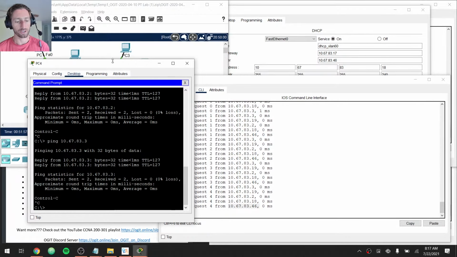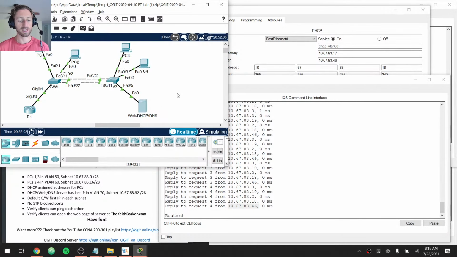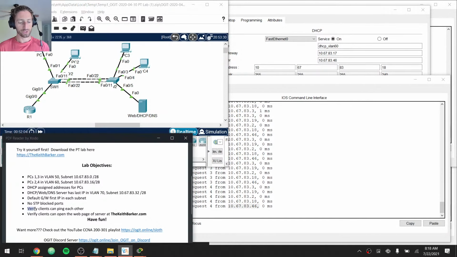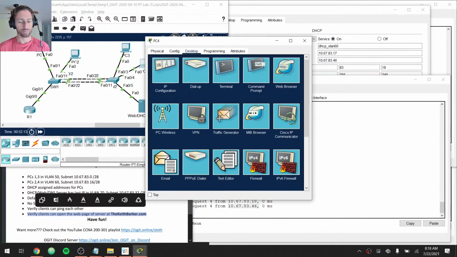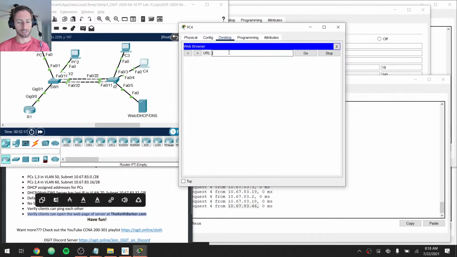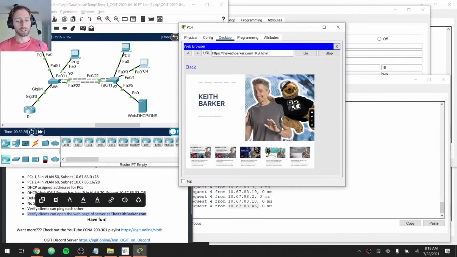So I know that PC4 can now ping through the router every other PC and the web server in this topology. So that takes care of this objective. And the last one on this list is making sure the PCs can access the website. So if I jump back to PC4, go to the web browser over here, and the website is https://thekeithbarker.com. Looks like it loaded. We are happy with that.